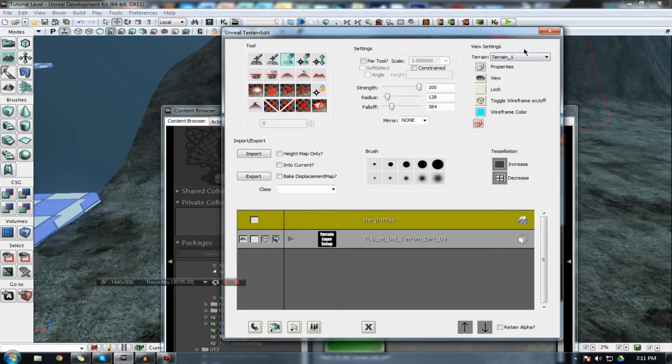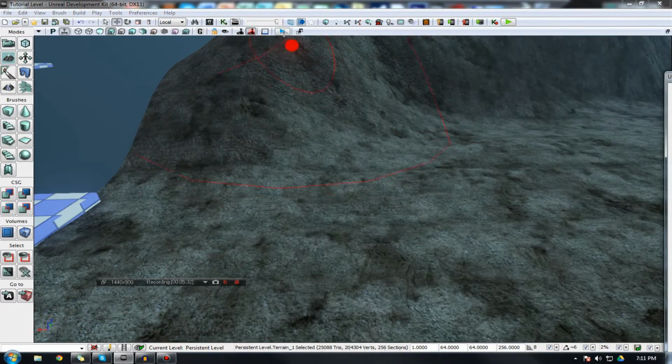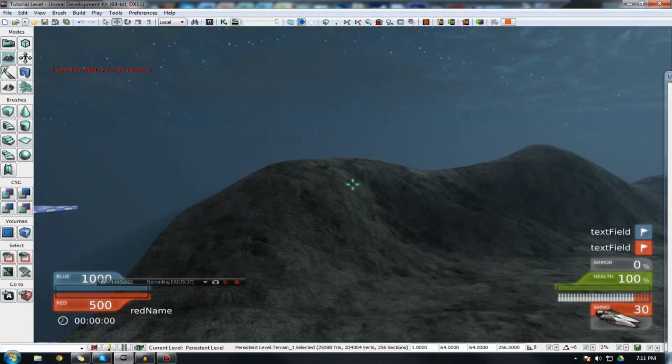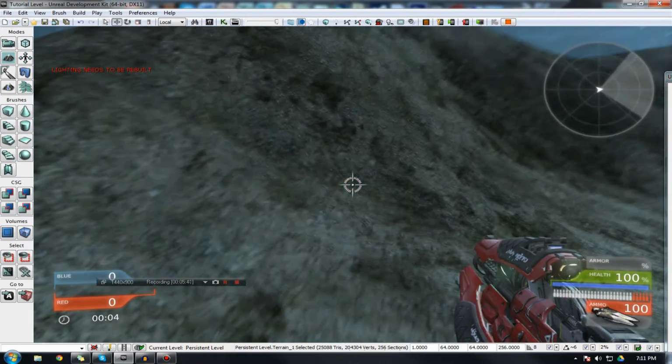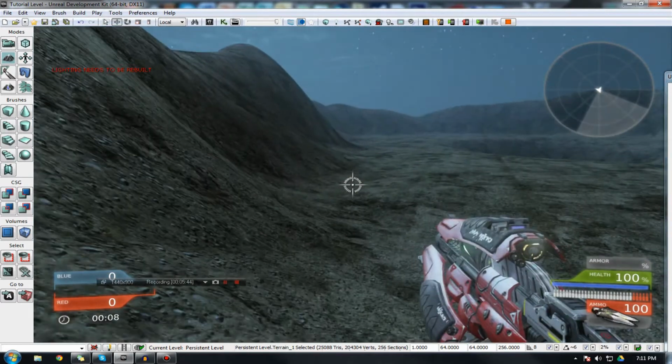I'm just going to go ahead and move that to the side, move this to the side, and I'm going to go ahead and press play, and we'll see how it looks. Surprisingly, this looks really nice. The tiling isn't necessarily all that I wanted it to be, but it looks pretty nice nonetheless.